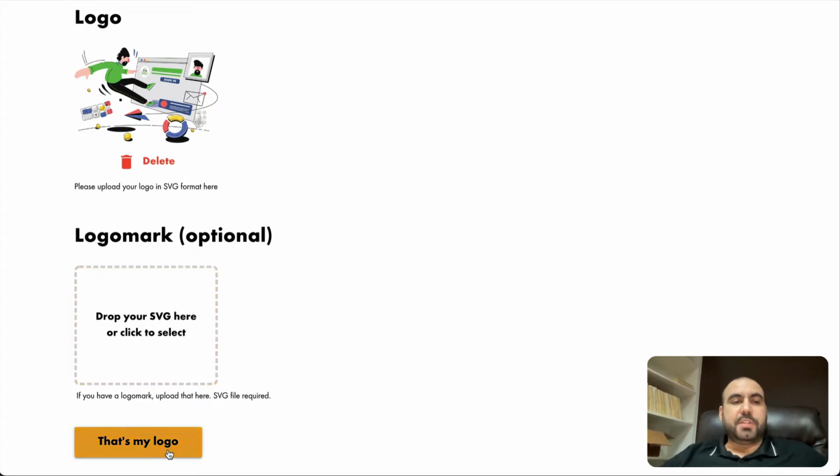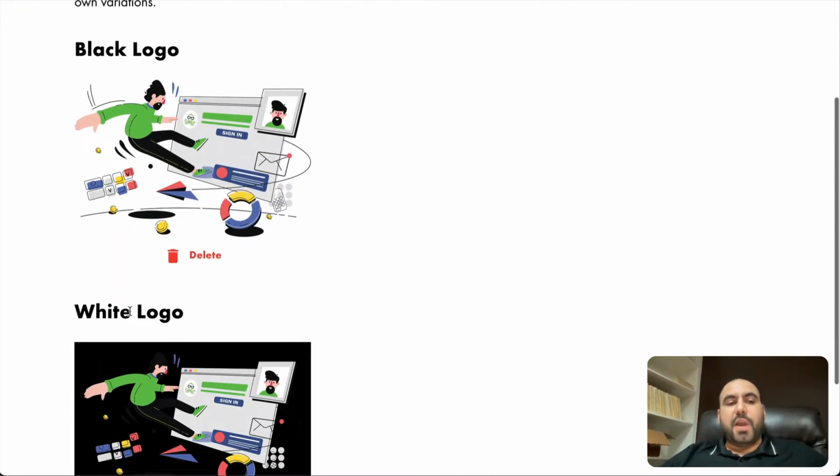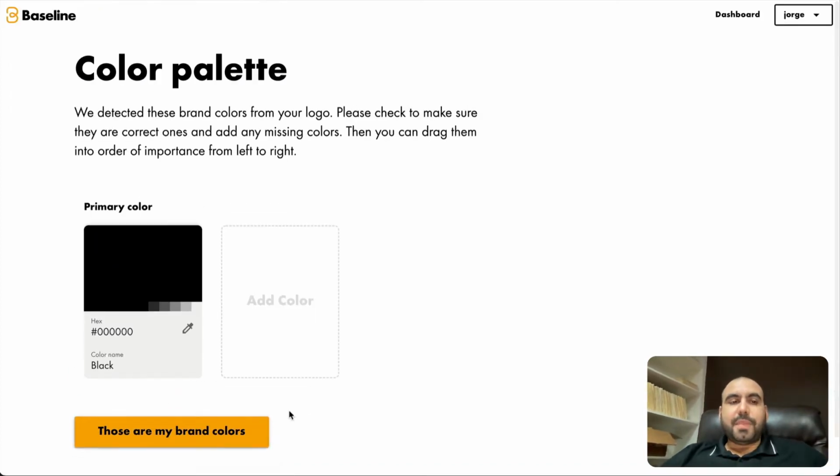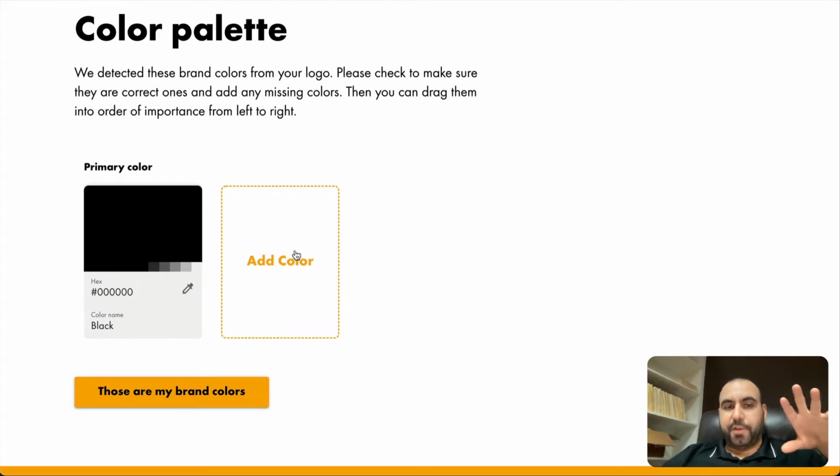Logo mark, we don't have one, so I'll just put my logo. And you have the option to upload your white logo. Now, in this case, what I've uploaded right now works also on a black background. But if not, I'd delete it and add a white logo. I'll keep it as it is. Go to next. And now it's going to ask me for my palette of colors that I use.